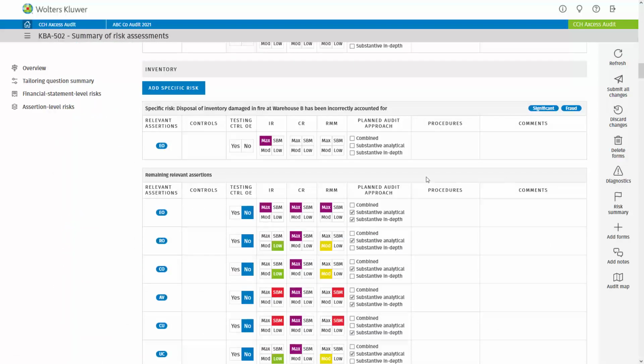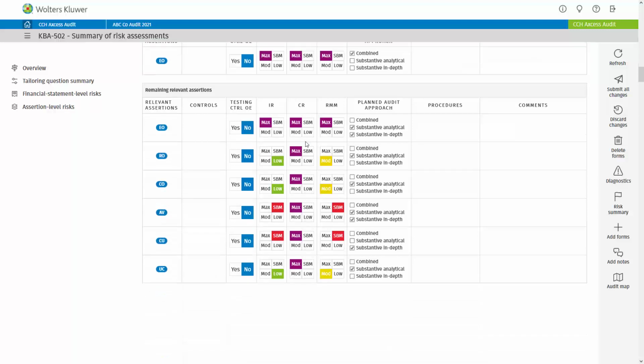So now in Knowledge Coach, we're in the inventory section. Again, we have our specific risk. It's pulled in our inherent risk from the assessment that we just did, and I can complete my control risk, my risk of material misstatement, and our planned audit approach. For the other areas below, because we know that we're not testing operating effectiveness of controls, control risk has automatically been set to maximum. Combined with our inherent risk assessment, the risk of material misstatement has been automatically calculated, and the planned approach has automatically been selected for us appropriately for that level of risk.